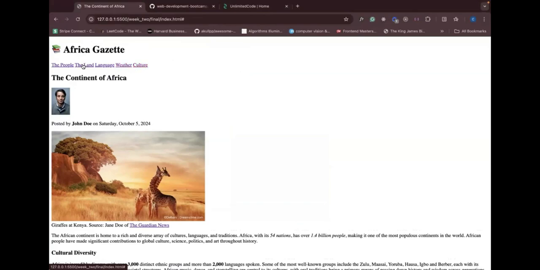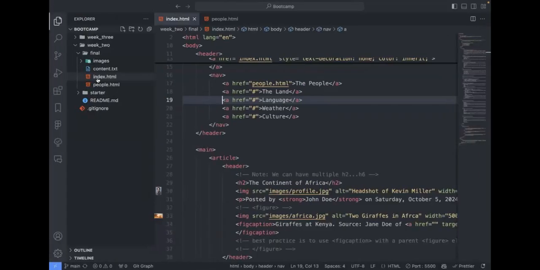Somebody's asking, why can't we go here, go here, go here, go here? The reason we cannot go to the land, the language, weather, culture is that I don't have pages for those, right? So you can create pages. In your source code, you can see how I linked the people. Look at people.html. Look at this line 17 here. See, there is a page for the people. I don't have a page for the land, for language, for weather, and for culture.